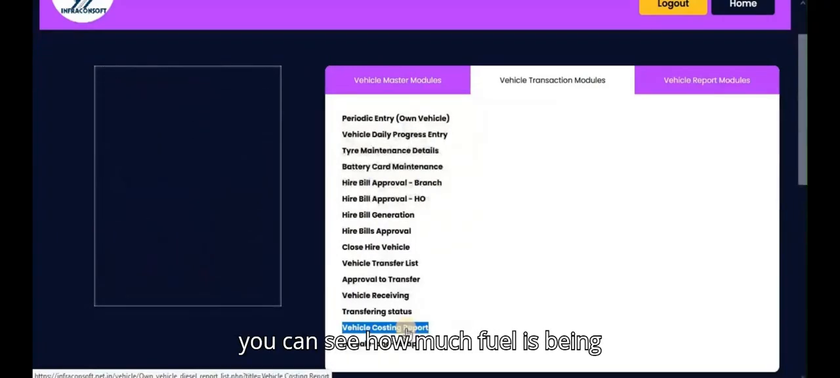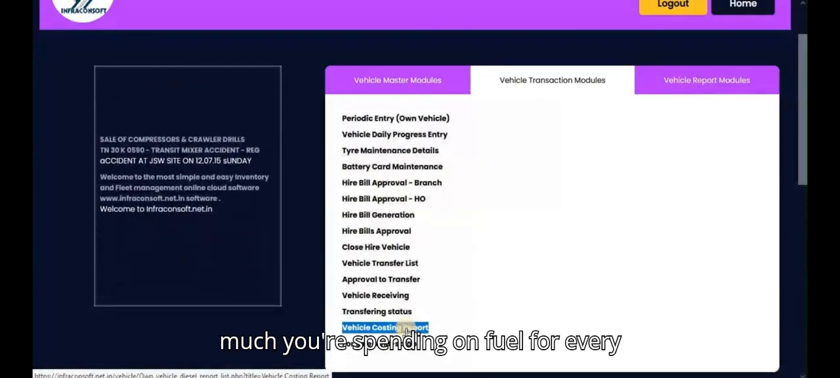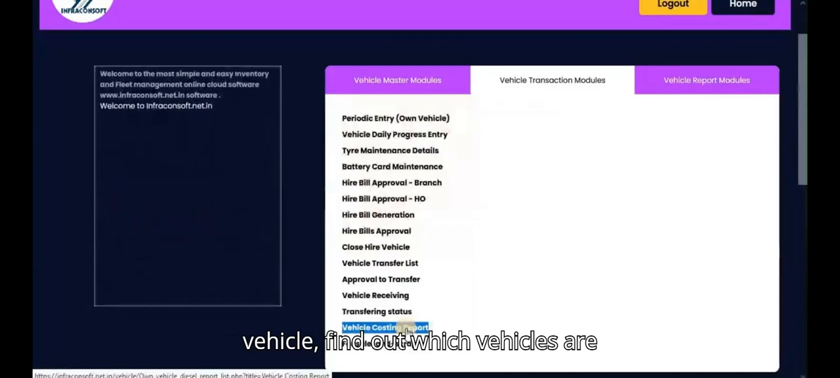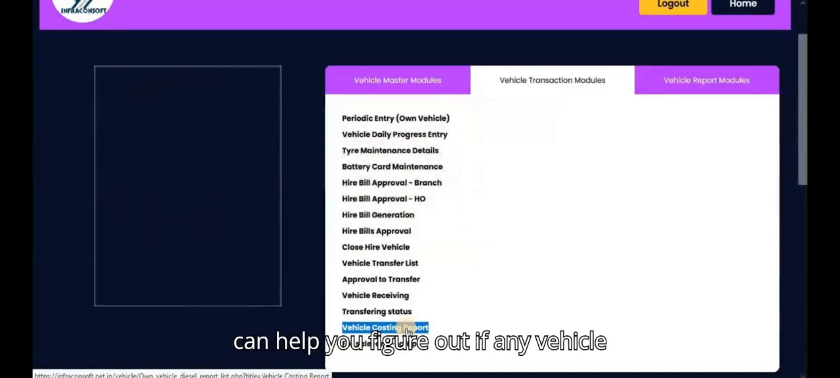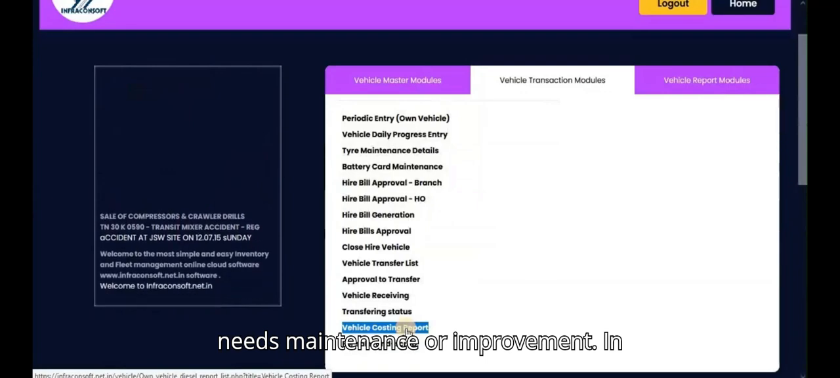With this tool, you can see how much fuel is being used by each vehicle, know exactly how much you're spending on fuel for every vehicle, and find out which vehicles are using more fuel than they should, which can help you figure out if any vehicle needs maintenance or improvement.